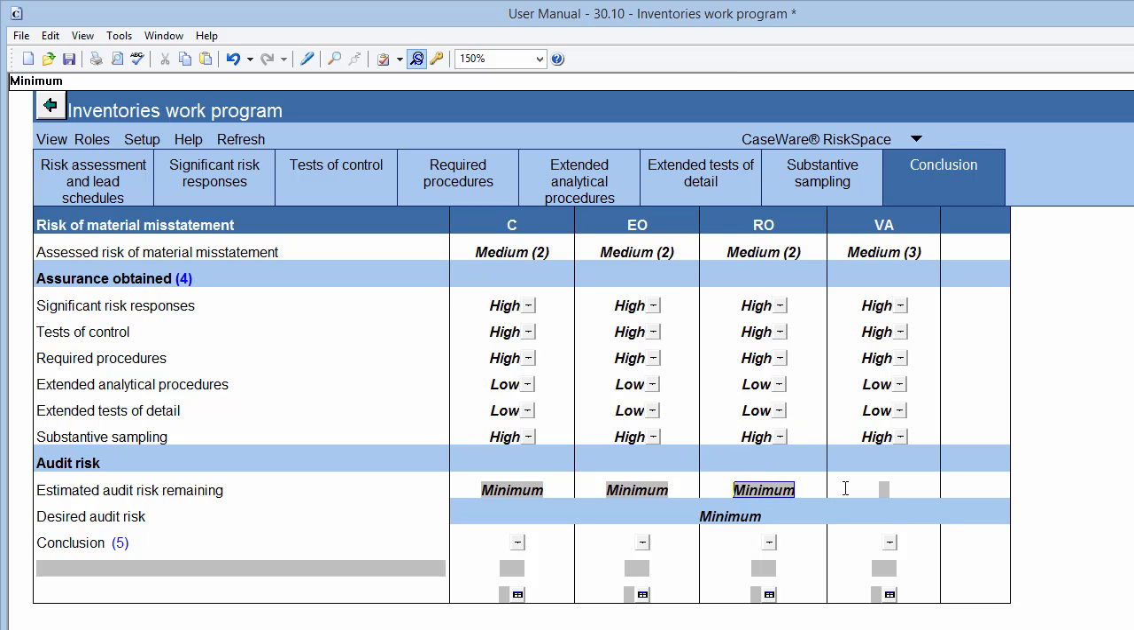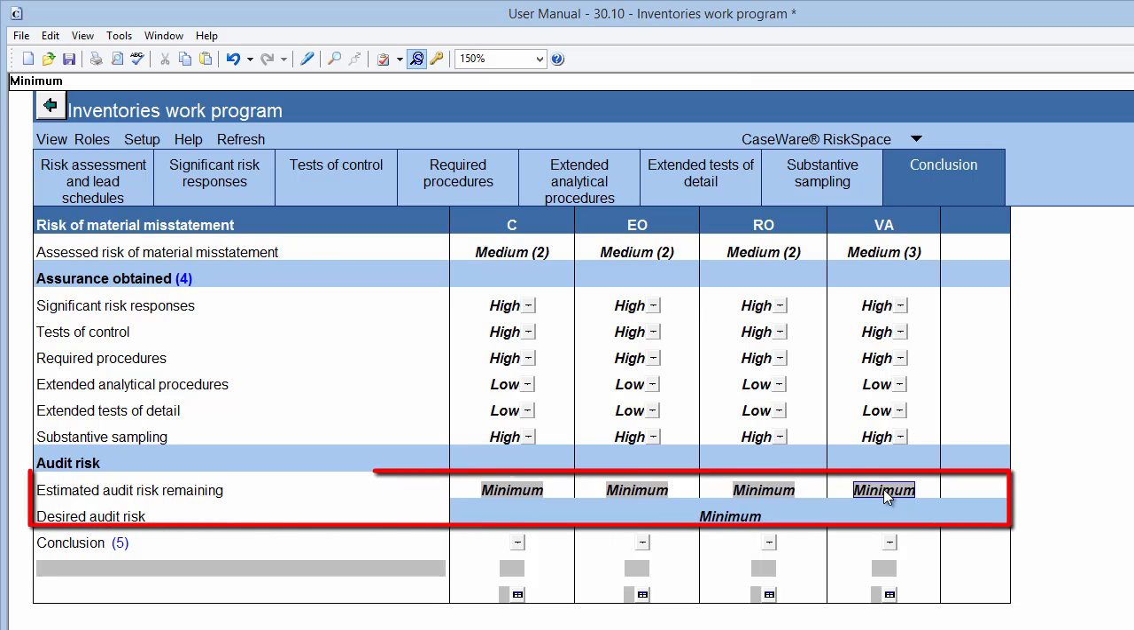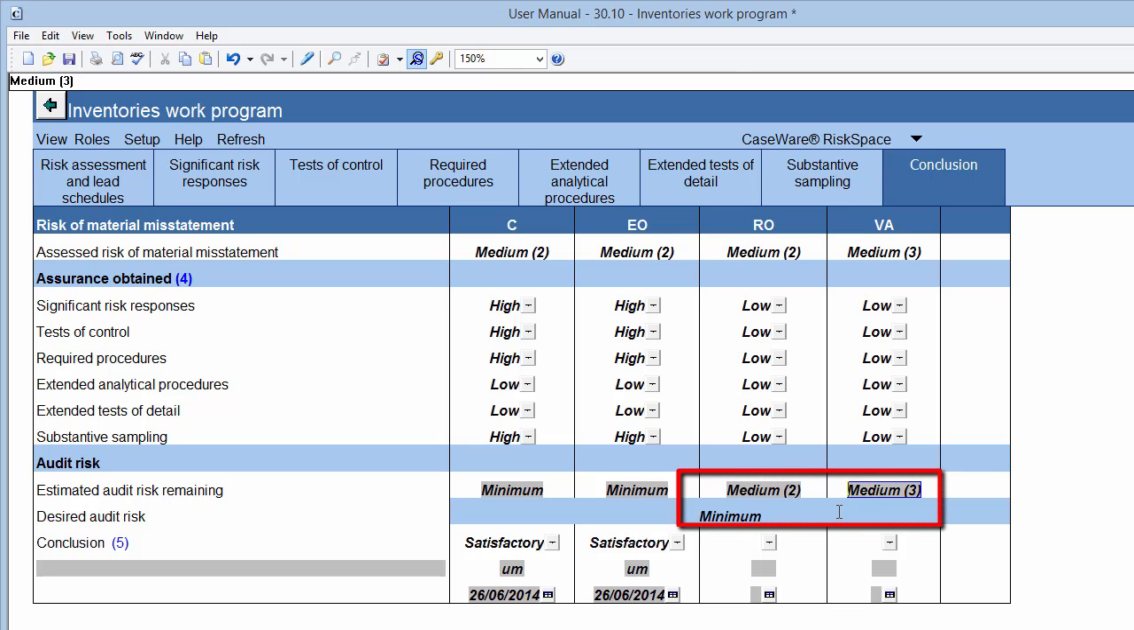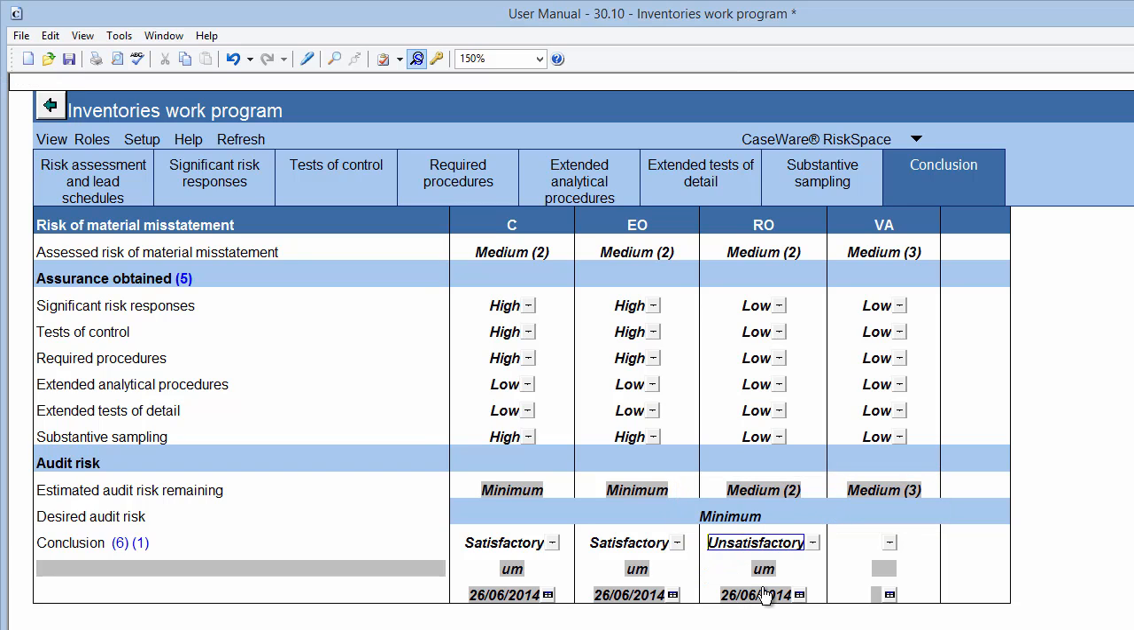After you have estimated the audit risk remaining for all assertions, and the desired audit risk is equal to or lower than the estimated audit risk remaining, you can conclude that sufficient appropriate audit evidence was obtained for that specific audit assertion. If, after you have estimated the audit risk remaining for all assertions and the desired audit risk is not equal to or lower than the estimated audit risk remaining, you cannot conclude that sufficient appropriate audit evidence was obtained for that specific audit assertion.